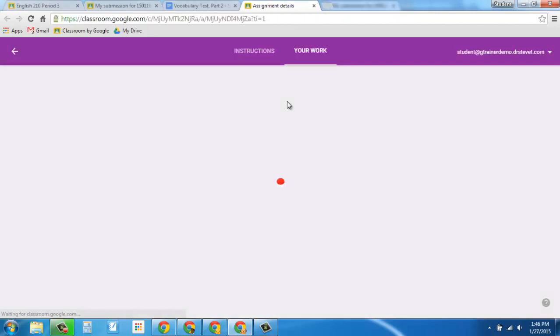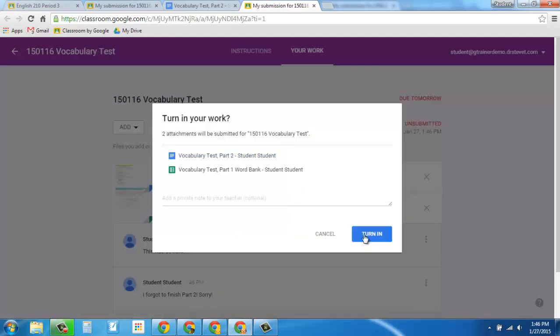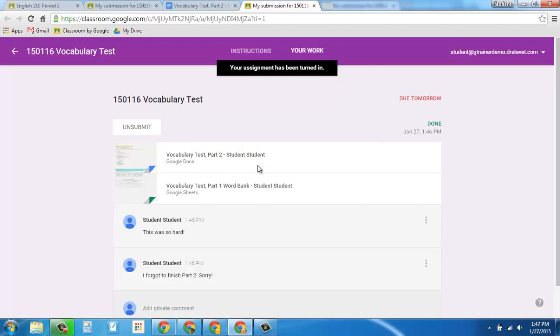Now I can do this for essays, I can do this for test pages, I can do this for anything that the teacher shares with me that is a Google document in Google Classroom. And when I'm all done and I turn stuff in, the teacher's going to be able to view it and edit it and make comments and put a grade on it. So I want to make sure that when I hit turn in, I'm done. And it'll tell me that I've submitted my work right here, so I'll know that I'm done.